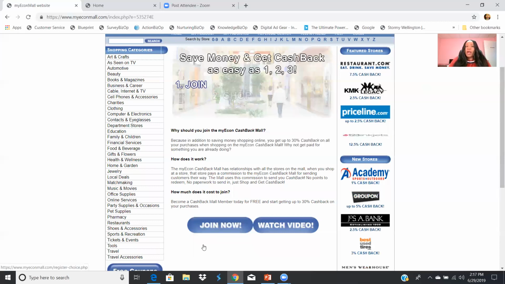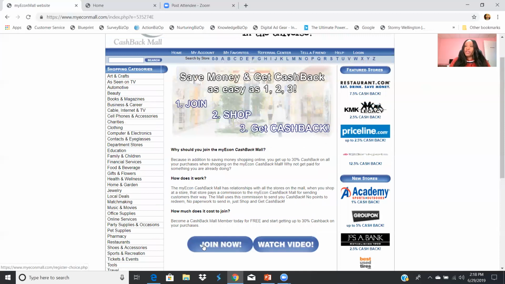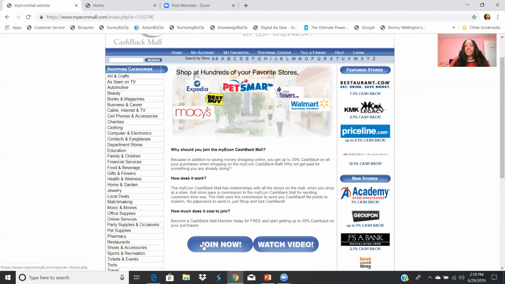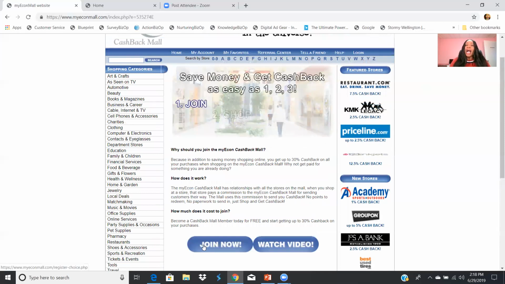You are paid on every purchase that you make. You earn cash back. So when you shop at the participating stores, you can earn anywhere from 2% to 10%. It could be a flat dollar fee for certain products that you buy, but every time you shop, you're getting paid back. That's working smart, okay?